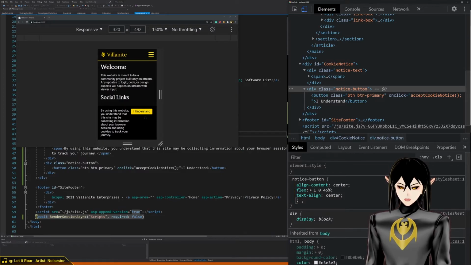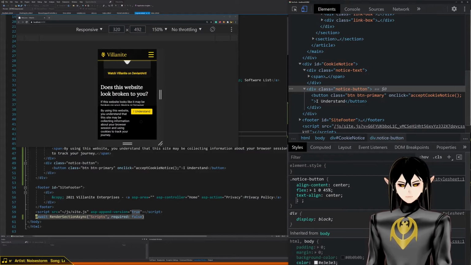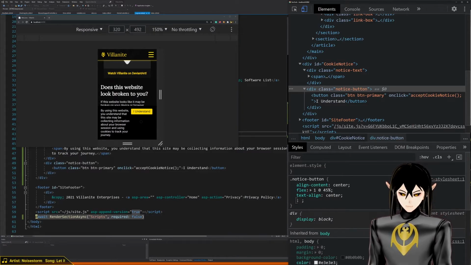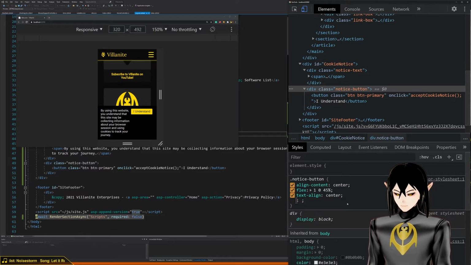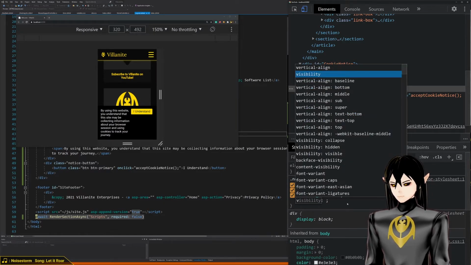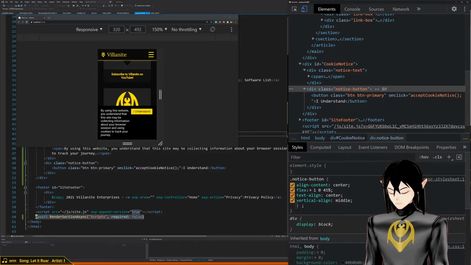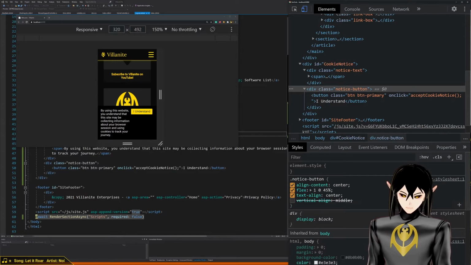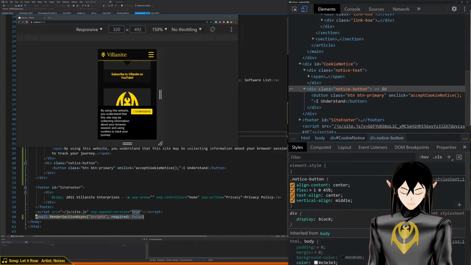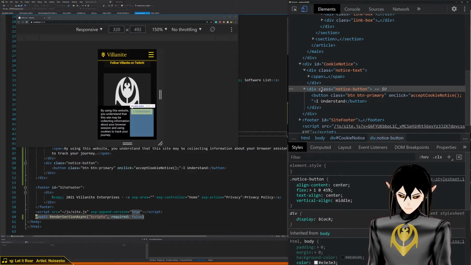This is not looking good. I don't like this. Does vertical align not work anymore? I don't understand. Okay. Damn it. Can't get this to look good.